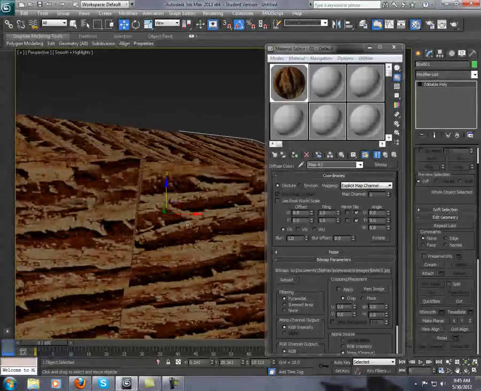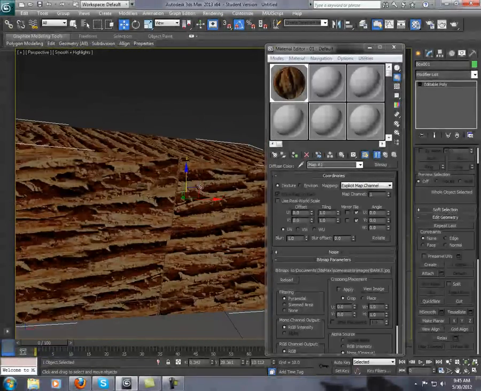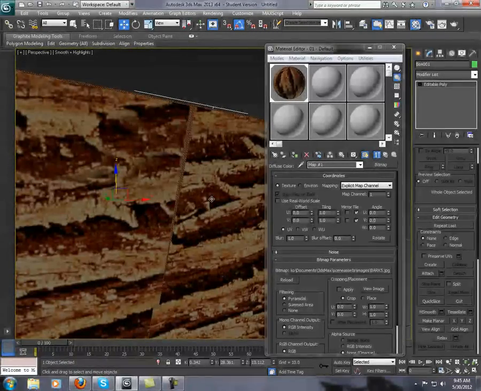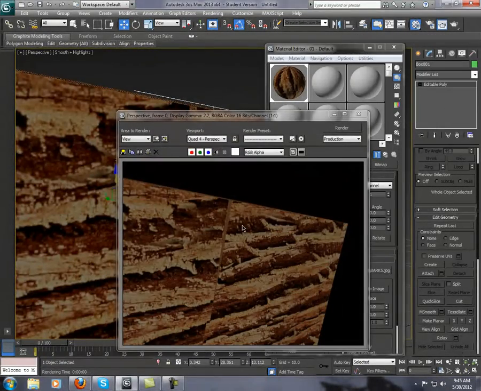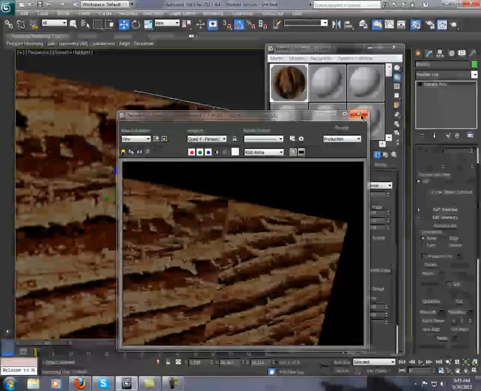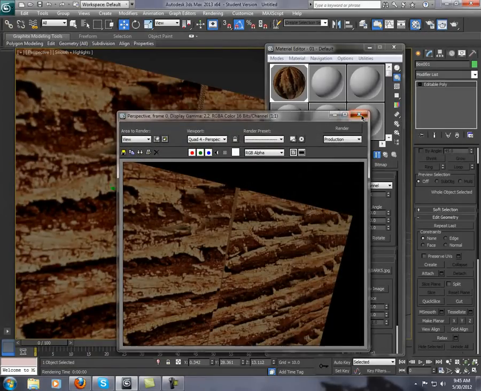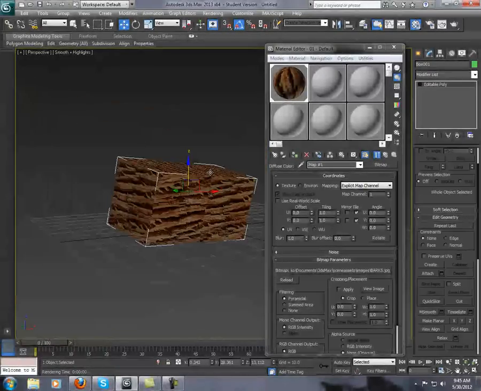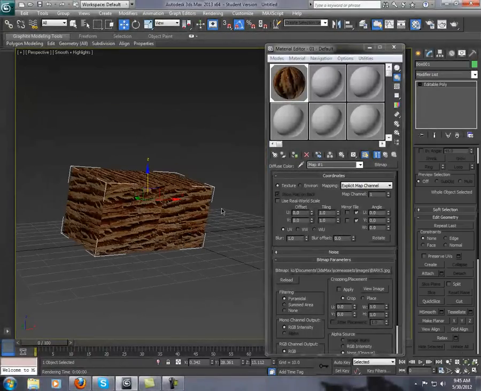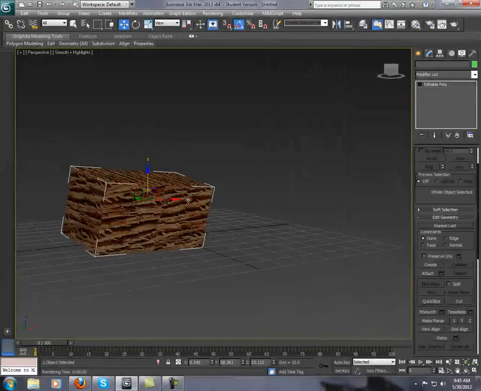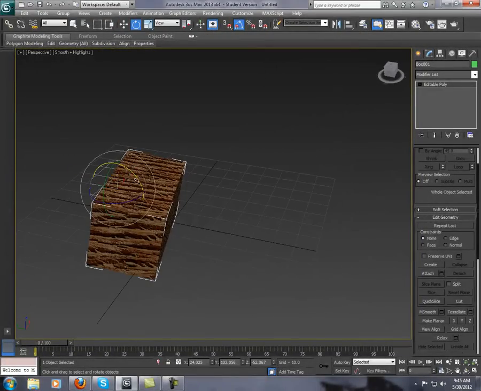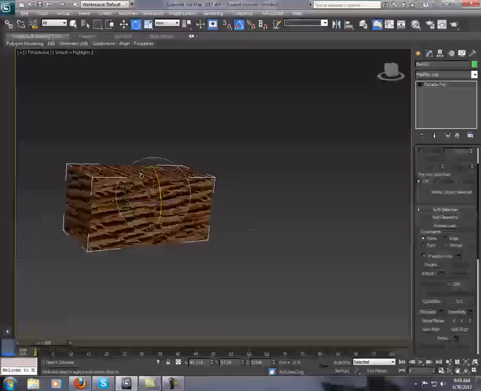Though it's lower quality here in the viewport, you press Shift Q to render it. Shift plus Q to render it, and it looks better. Okay, about this texture, it's applied, but it doesn't look very nice.